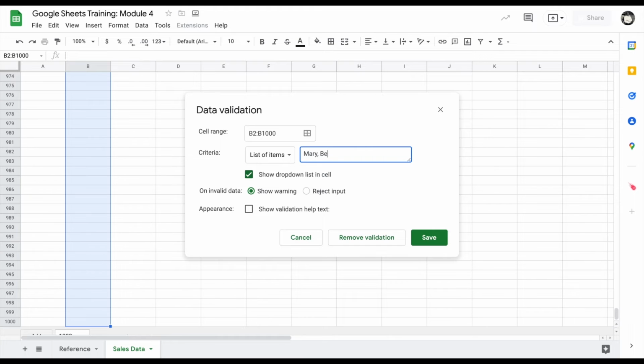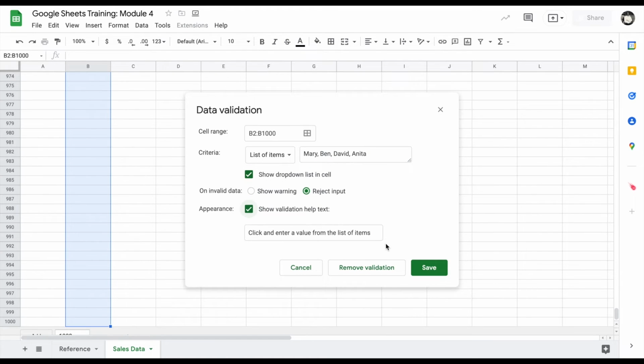This is ideal if your drop-down list has only a few options that you won't be updating often or at all. We'll proceed to reject invalid inputs and show a message telling the user to only pick from the provided list. We then save our changes.